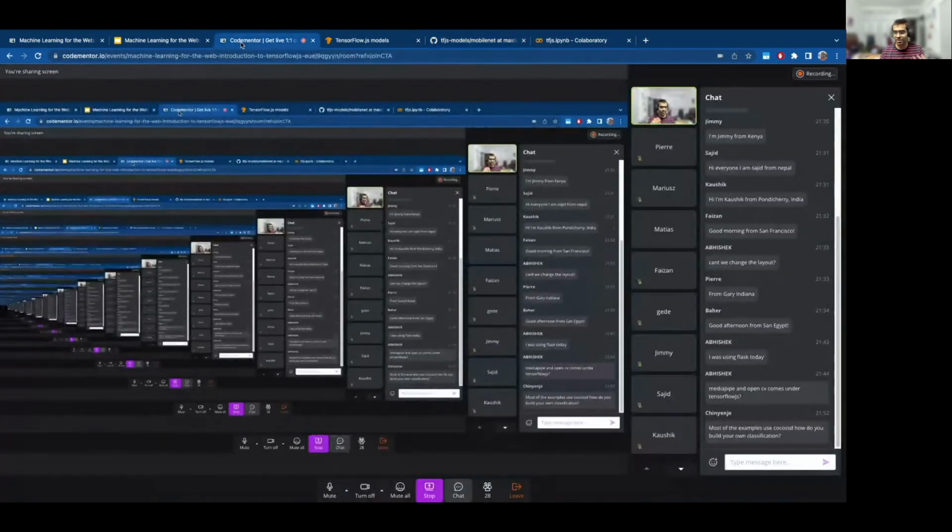And again, at any point of time, if you have any questions, feel free to ask. One of the questions is, most of the examples use CocoSSD, so how can you build your own classification? This is a really great question. Today's demonstration is actually based on CocoSSD, but I'll also share how you can create your own classification model if you don't want to use the pre-existing CocoSSD model that is already provided.